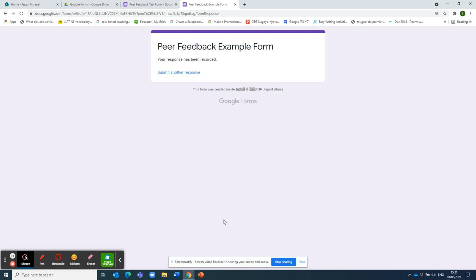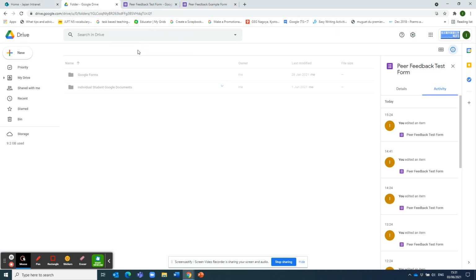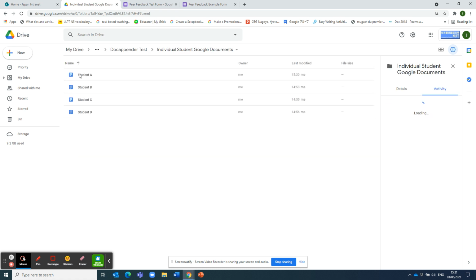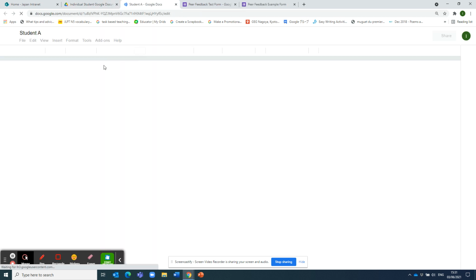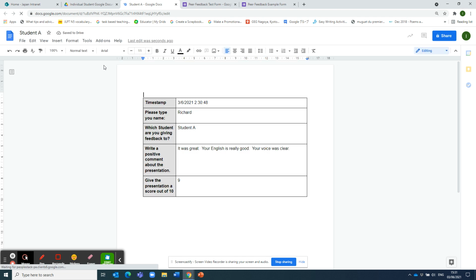But if you imagine now, all the students in the class have given student A some feedback. Student A finishes their presentation, and student A goes to look in their document. So this one, like student A here. They open up the document, and there is the information, there is the feedback.